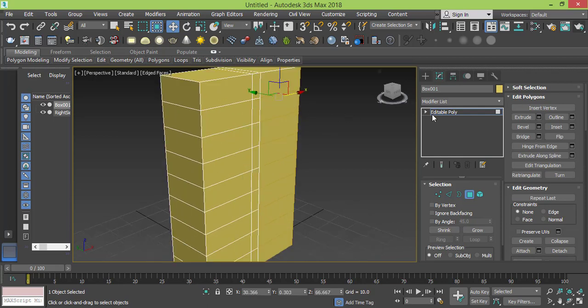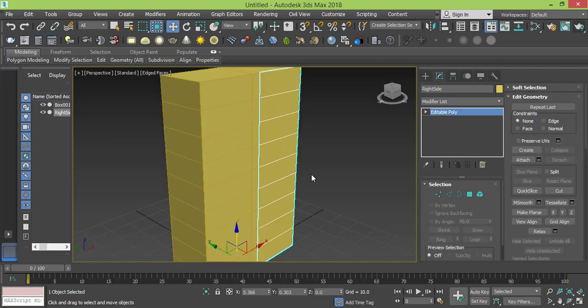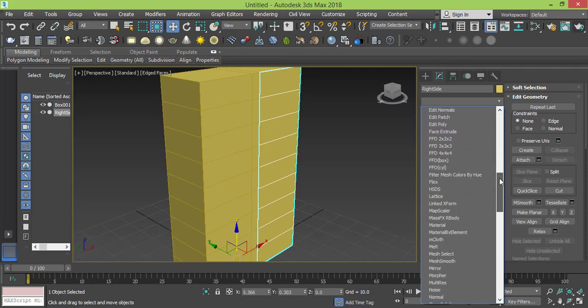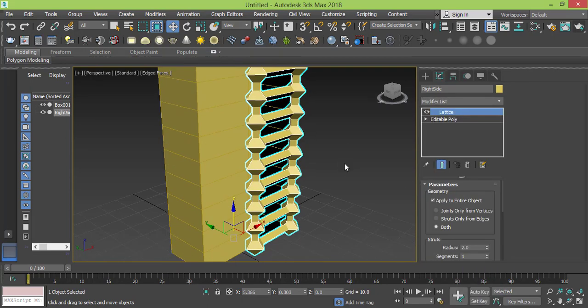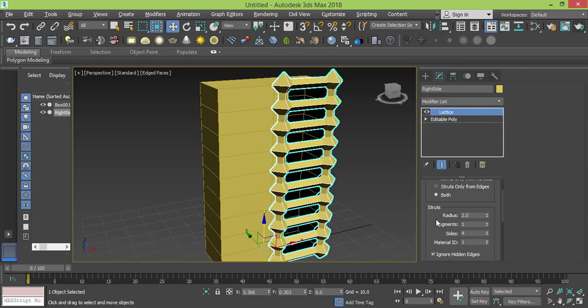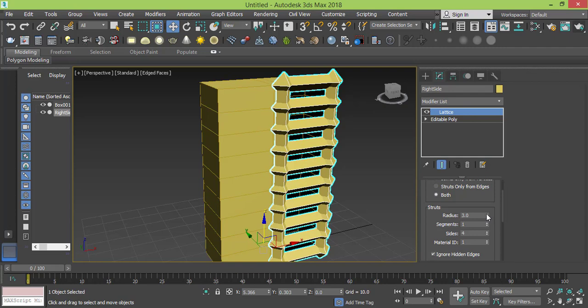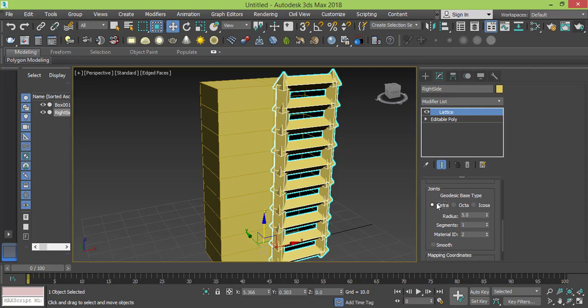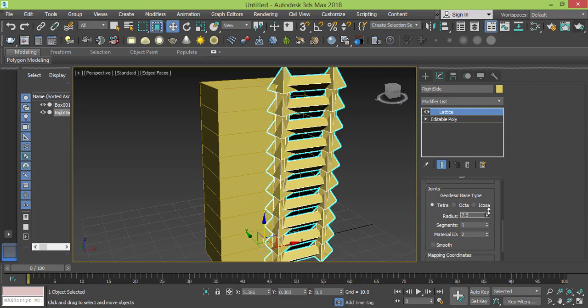Now this is a separate object, this one here. I will use a modifier, we used it before, it's called lattice, and that's what lattice gives you. It gives you the ability to have both joints and struts. I need both of them actually, but I need to modify some of the parameters. For the radius of the strut, I need to raise it up to make it look like windows, make it 3, and for the segment, I'll leave it at 1. Sides, let's leave it at 4, and let's check the joints. I need them to be tetra, and the radius can be raised up a bit.